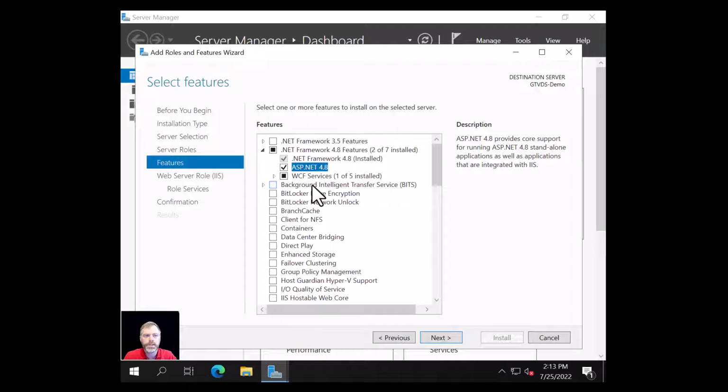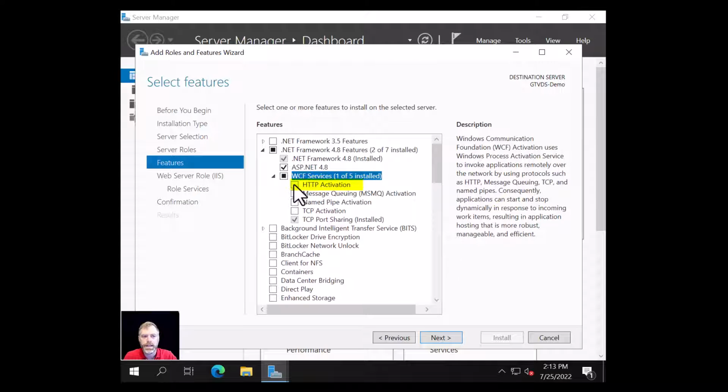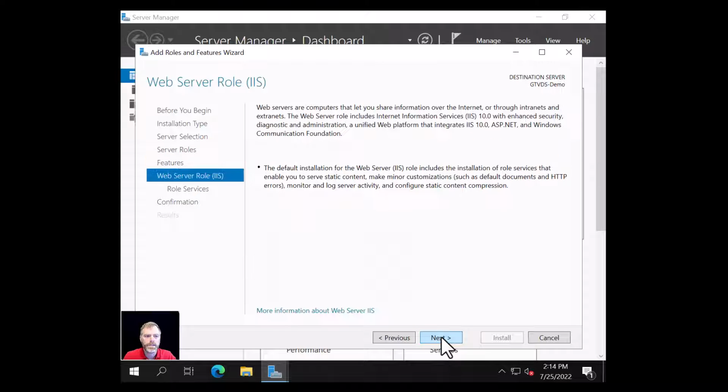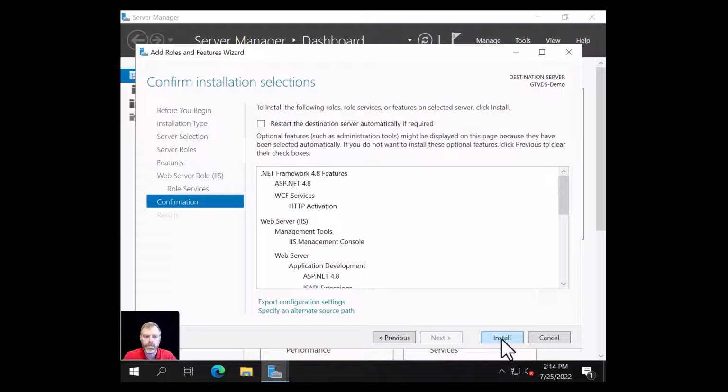If you plan on using web services with GTViewer Data Server, you also need to go to the WCF Services item and expand it and select the HTTP activation, and you have to confirm that as well. You may not need to do this, but if you plan on using web services, which would be things like writing your own applications to communicate with GTViewer Data Services through web services, or if you use one of the tools that's provided with GTViewer Data Server, the GTVDS admin tool, then you will also need to have the web services running. So I would go ahead and check it and then go to the next page and the next until you get to the install button here.